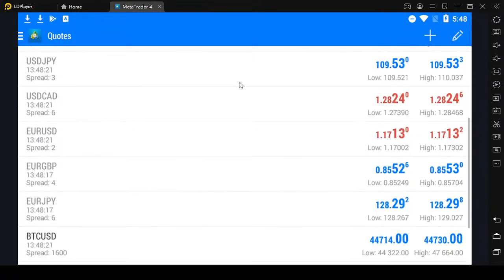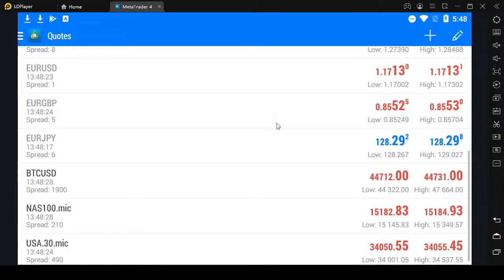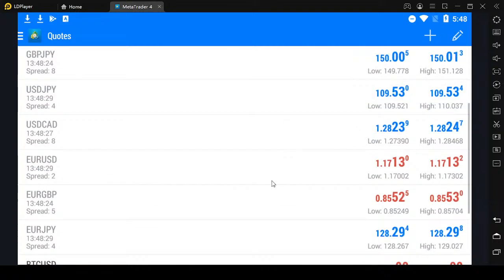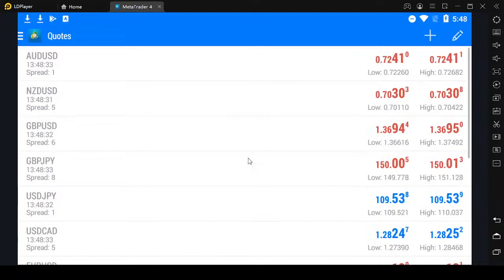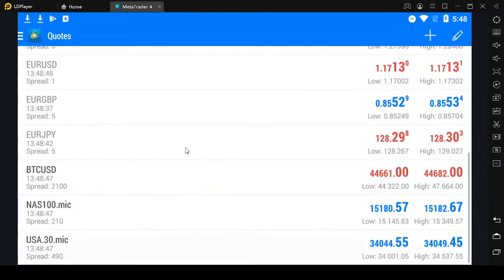Okay, so this is what it's going to look like on your MetaTrader 4 platform. You've got the trading instruments right there. If you want to add something here, you're going to have to come to this plus. It might look a little bit different to what's on your phone, but essentially everything works the same. The first thing is you want to make sure that whatever you want to trade is on this list.